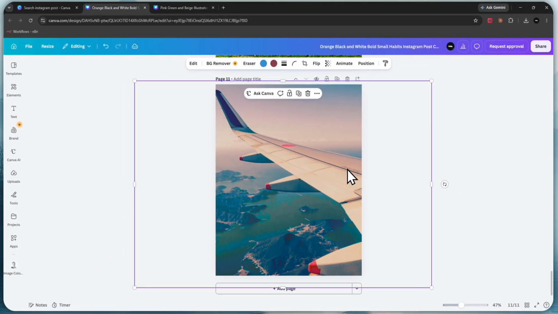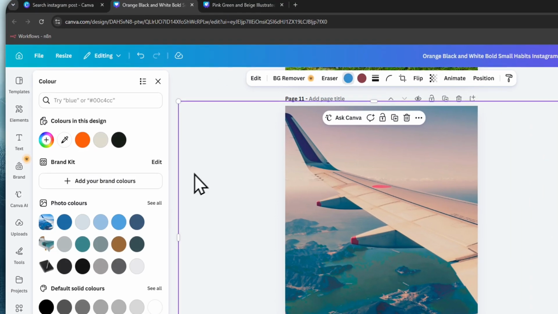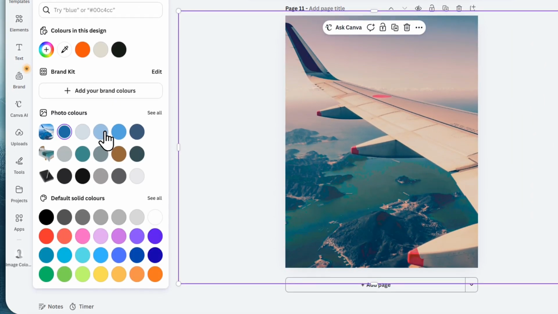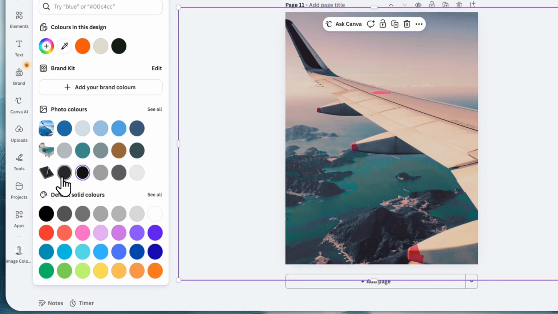Now the third method is just click on this option, and from here you can choose colors. As you can see, the color is changing.